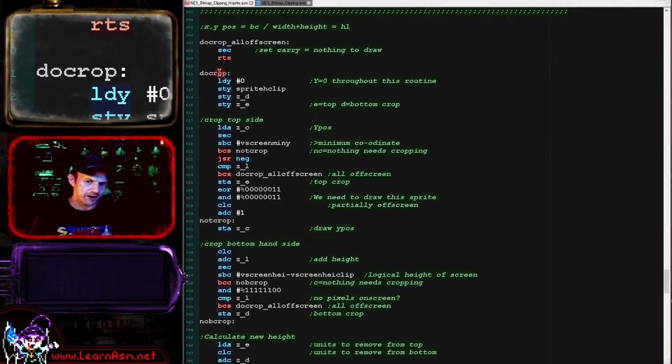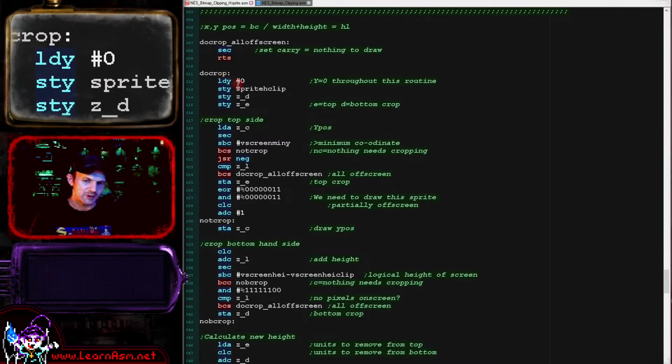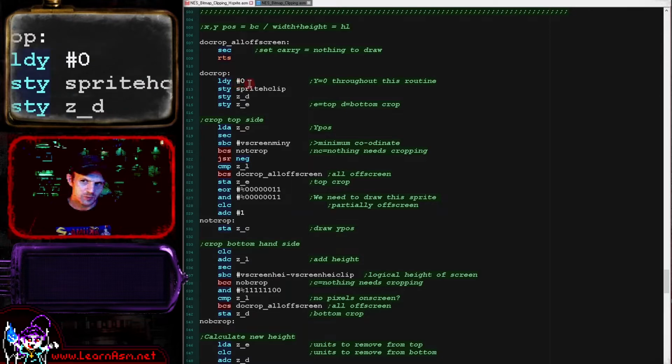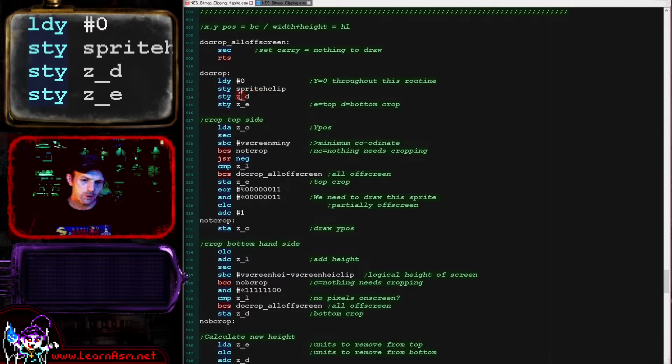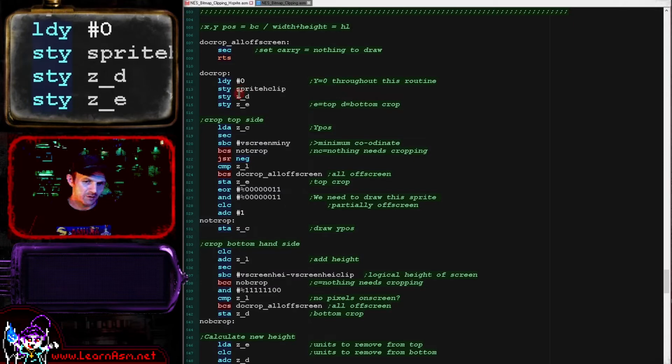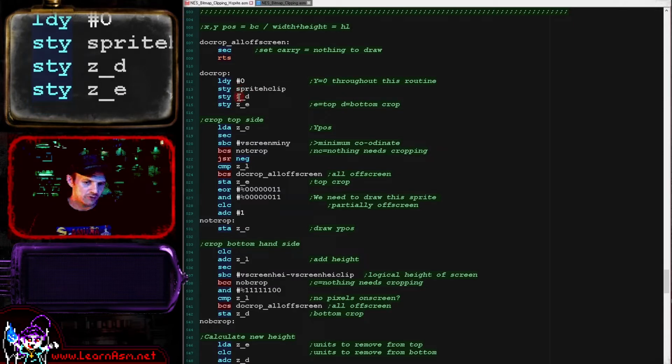So here's the start of our cropping routine, and we'll go over this entirely again once more, same as last time really. But basically what we're doing here is we're zeroing sprite H clip. That's the number of missed tiles across the screen, so that's if our chibi-ko is partially off the left hand or right hand side of the screen. We're zeroing D and D here. Y is 0 throughout this routine. D and D are just temporary variables here in the 0 page.